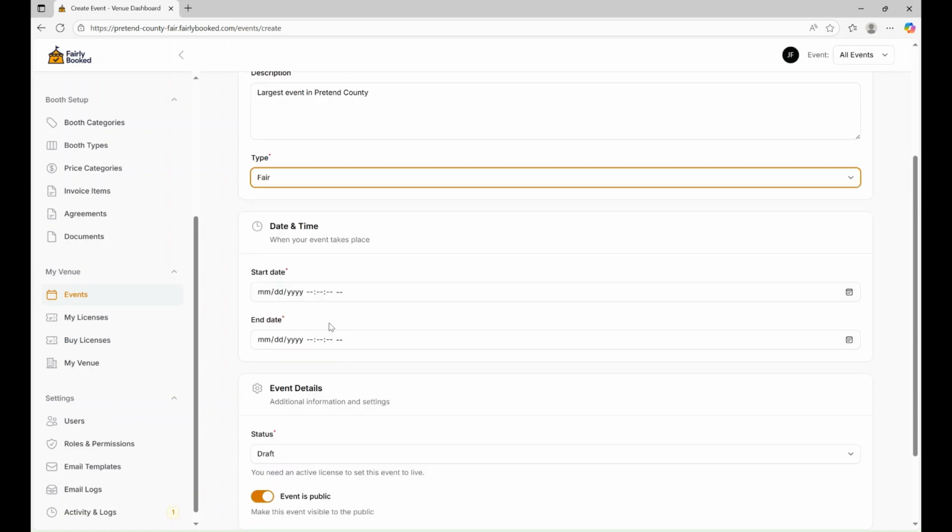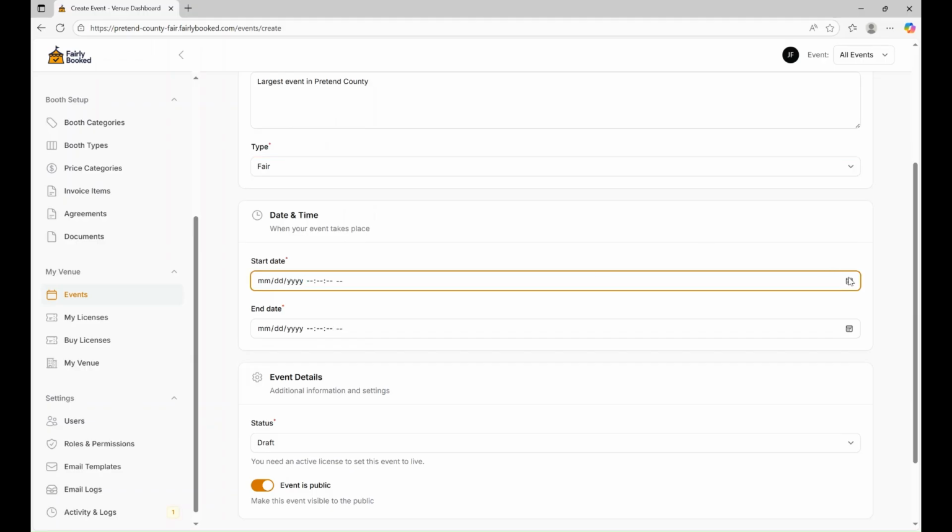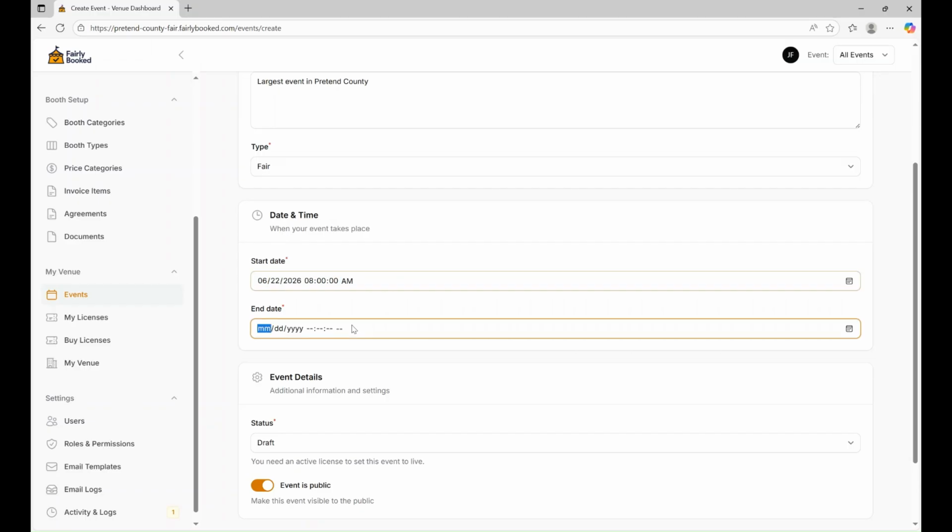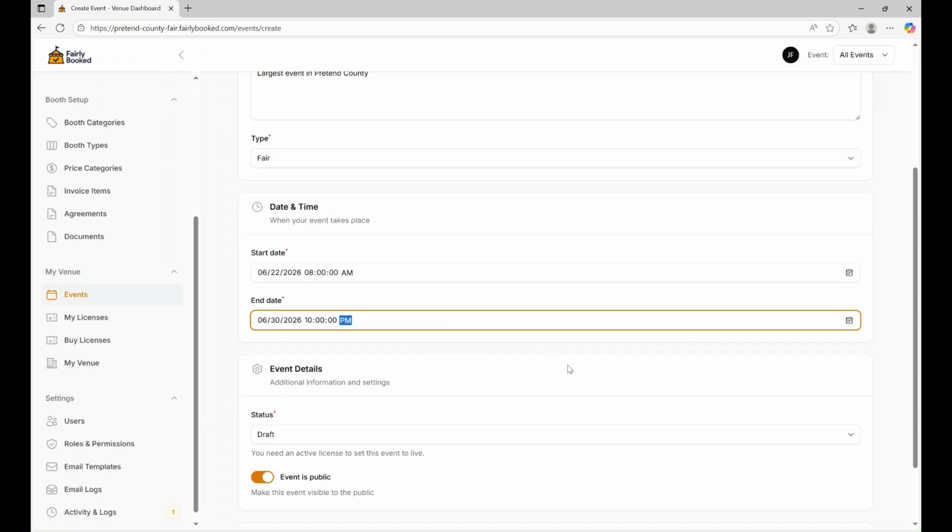You put in your event type. Select your event dates. It will make you put in a time. Typically, you can use something like your opening time on the first day. So we're going to go June 22nd at 8 a.m. and we will have it end on June 30th at 10 p.m. The time is not really used anywhere, but you want your event start date and end date.